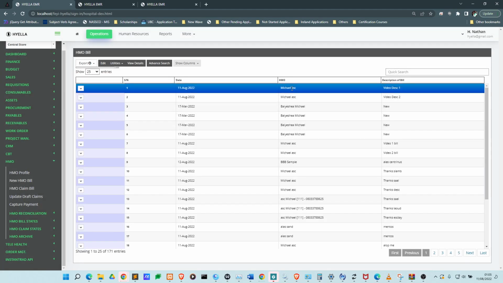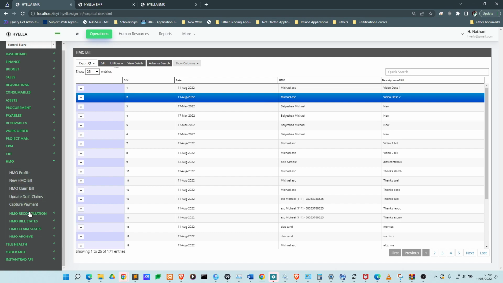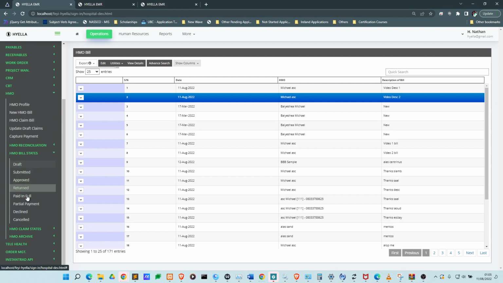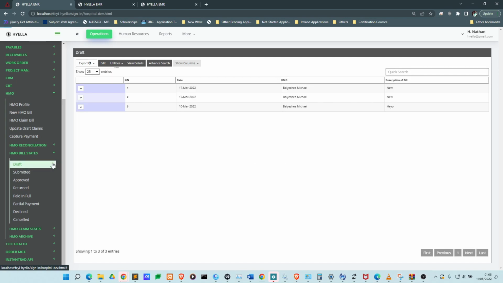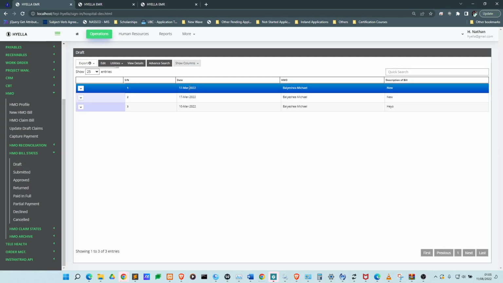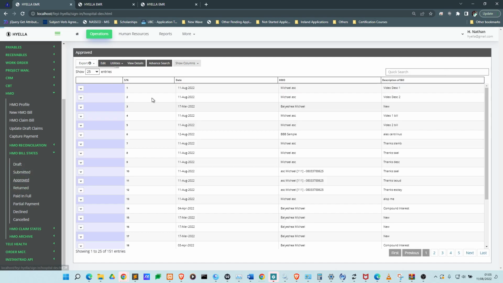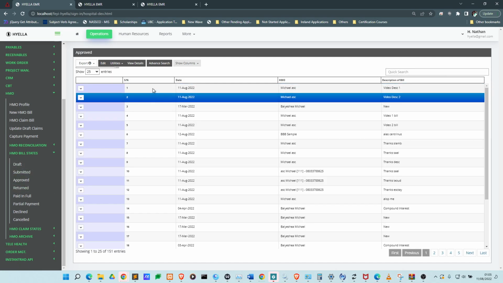So these are the two HMO bills I just created, number 1 and number 2. Navigating down to HMO bill states, here we have the different states in which a HMO bill can be. If I navigate to draft, I shall also see the two, no, not draft, approved. Okay, I shall see the two new HMO bills I just created.